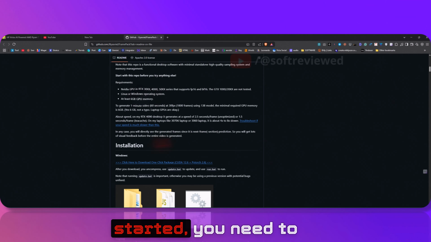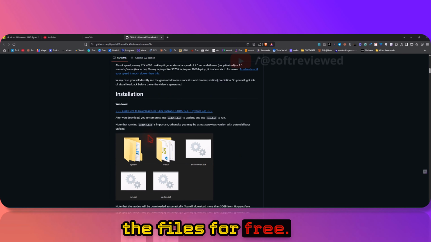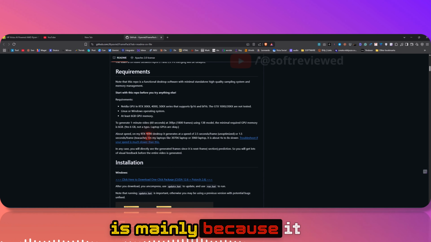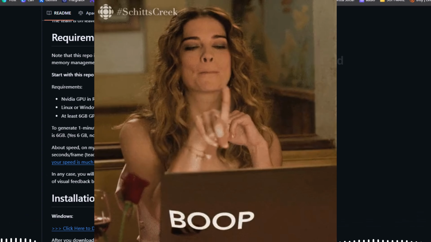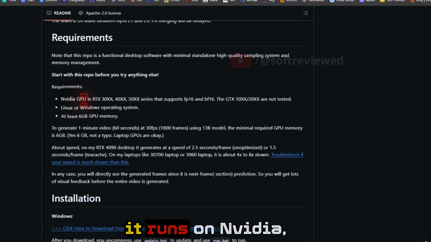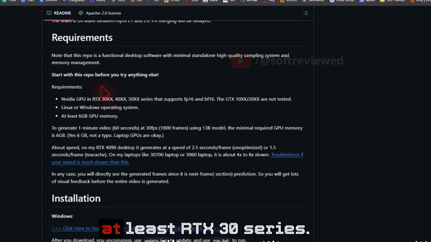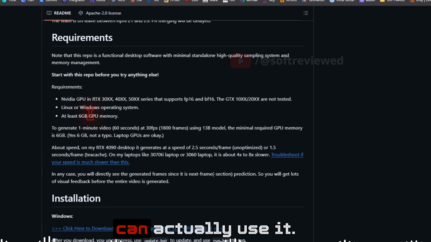So in order to get started, you need to come to GitHub, where you can download all the files for free. And as you can see, why I initially got interested in this is mainly because it can run on our consumer GPUs. Yeah, you heard that right. It only requires a 6 GB graphics card, and it runs on NVIDIA RTX 30 series, 40 series and 50 series. So I have an NVIDIA RTX 30 series. Most of the laptops nowadays come with at least RTX 30 series. So if you have RTX 30 series, then you can actually use it.